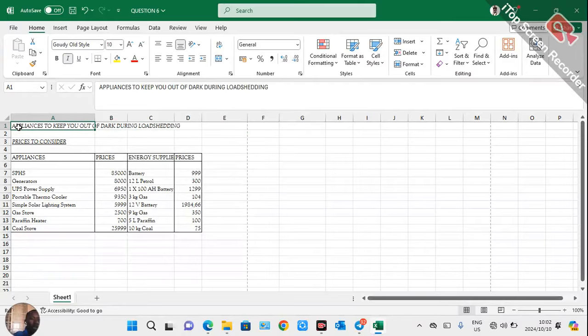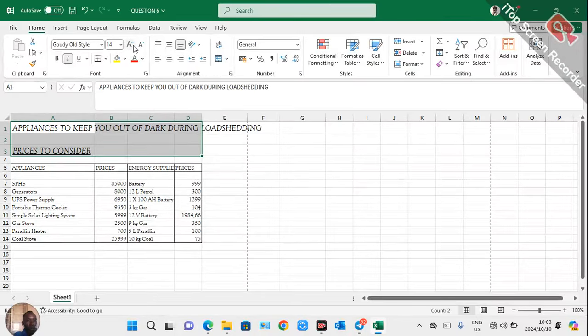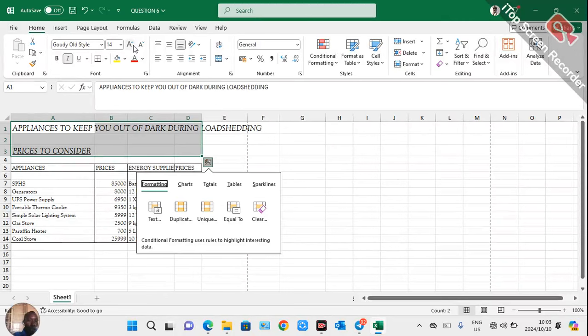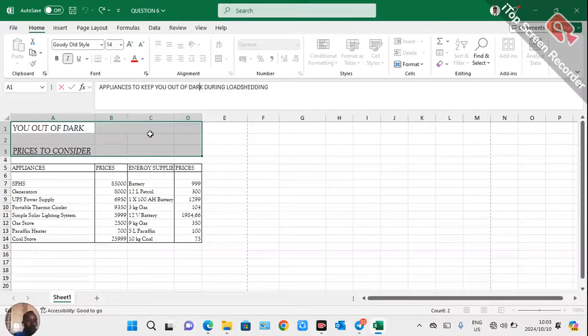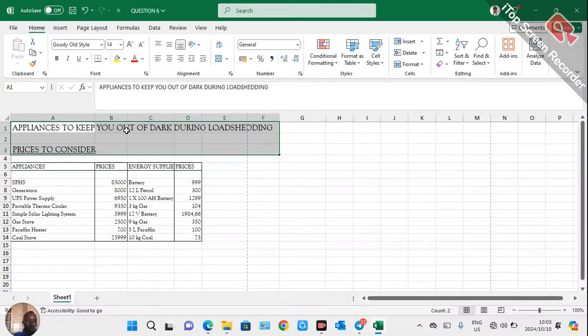The instruction says we need to format the headings again. These are the headings that we need to format to 14pt, underline, and italic. This is how you do it. Remember, if you're going to use the shortcut methods, increase your font first. Once you are done, you hold your Control.